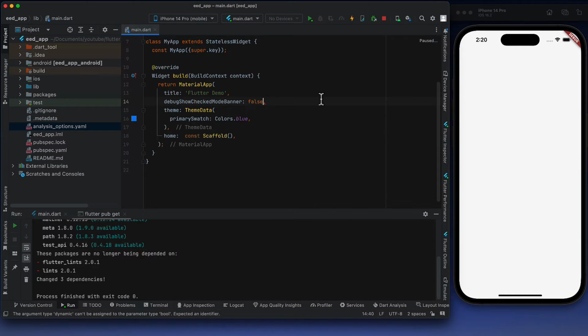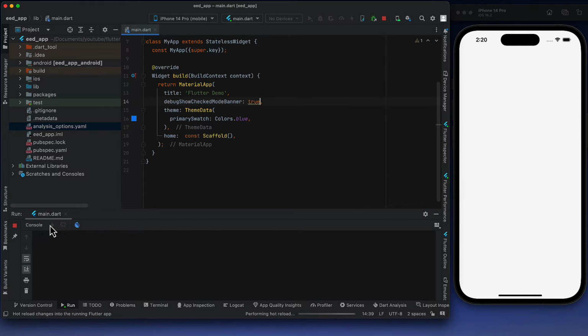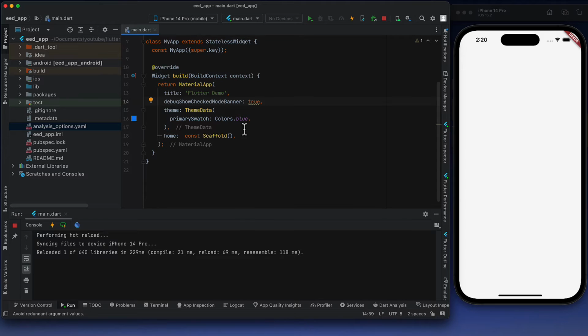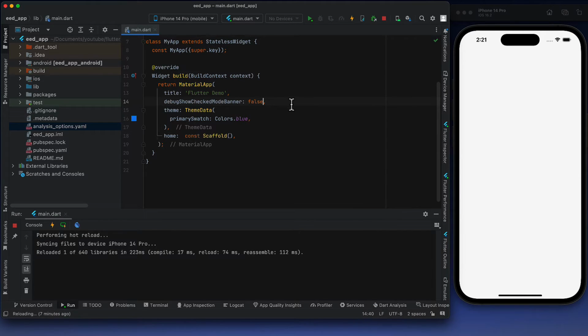First of all, before starting, I will just remove this debug banner. Whenever you are creating an application for a production environment, you don't want this debug banner to appear. But when you are creating for a developer environment, then you want this debug banner to be there, right? So let's move it to false because it doesn't look good, and that's why I'm removing it.